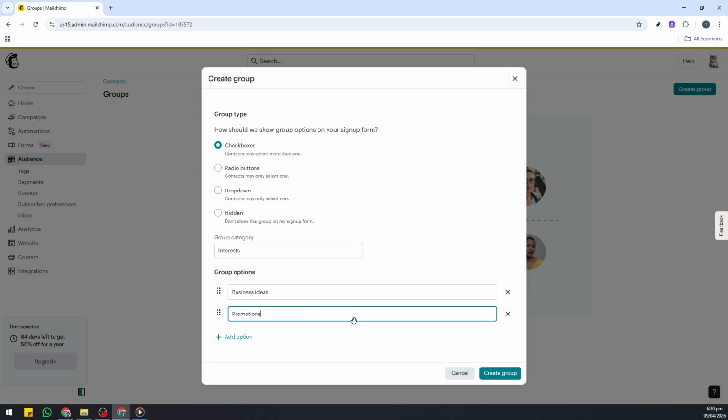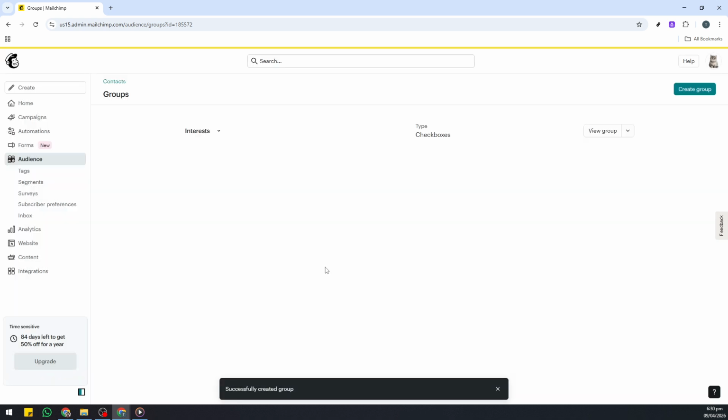Add as many options as you actually plan to use and avoid creating overlapping names. It's easier to start with a few clear options and expand later than it is to clean up a long, confusing list. You can always edit or add options in the future if your content strategy evolves. When your category and options look good, click Create Group to save it. You now have a group ready to use.